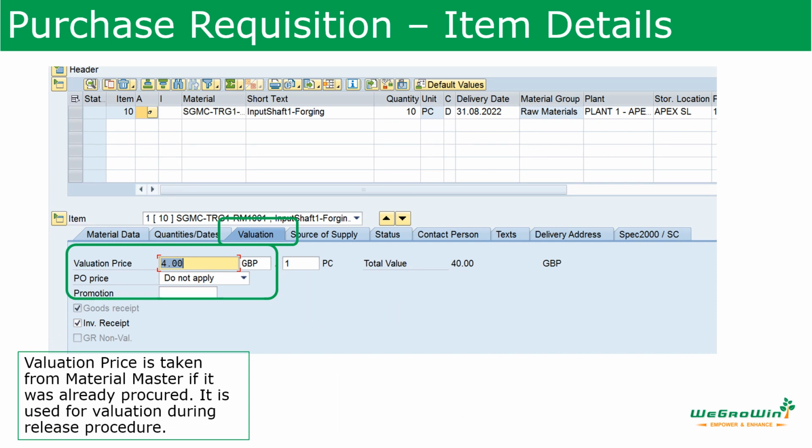Now we are in the valuation tab of the purchase requisition. The valuation price is taken directly from the material master if the material had previously been procured. The valuation price at the item level also forms the basis of triggering the release procedure.